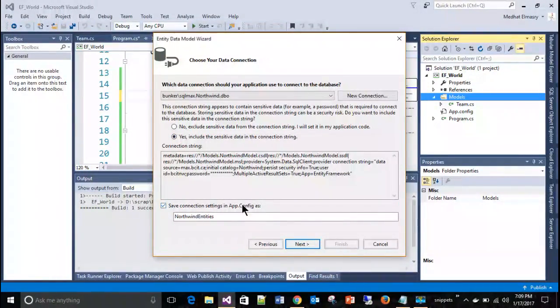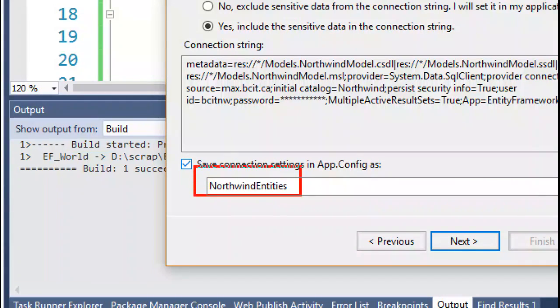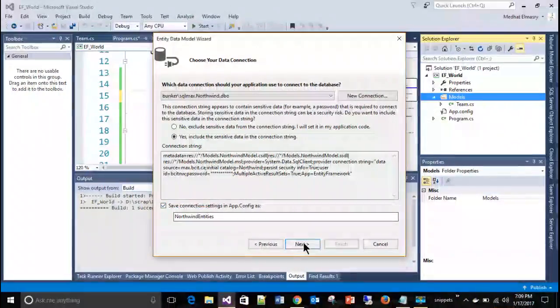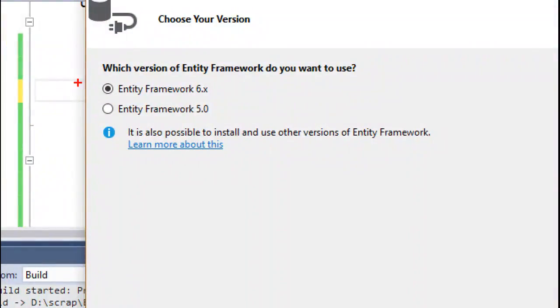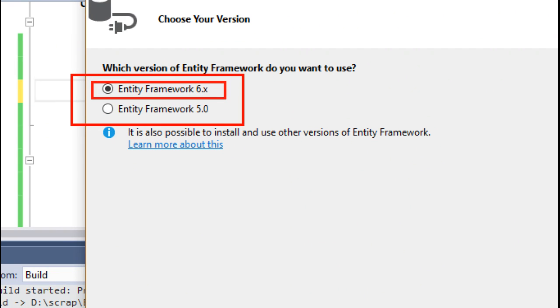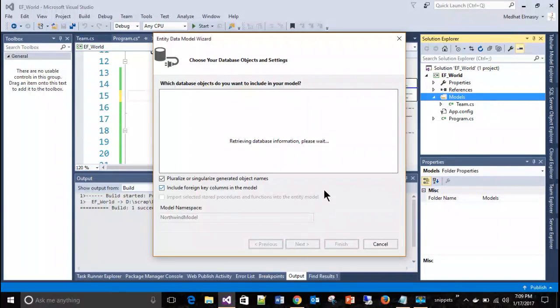And down here it says it's going to save the connection string in the app.config file, and it's going to give it this name. The app.config file in command line applications in C# is just an XML file where they save settings and information. So if I say next here, it's going to ask me which version of Entity Framework I want to use. I want to use the latest and the greatest, which is this one. So I'll keep it at that and move to next.